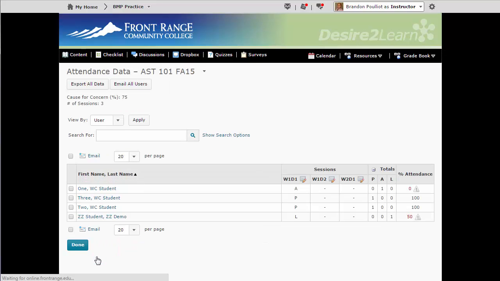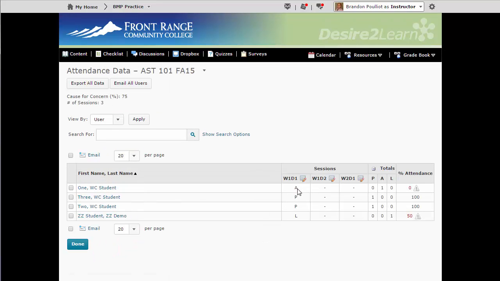I can close this. Now we can view this data. We can see all of this that was recorded here. We can see totals for each individual user over here. We can see that we need to be concerned both about student 1 and about the demo student because they've gone below our 75% cause for concern. And we can see the total percentage of attendance here for everyone involved.